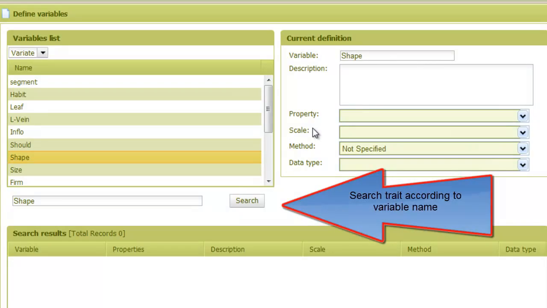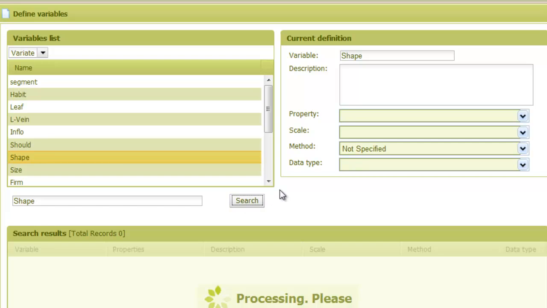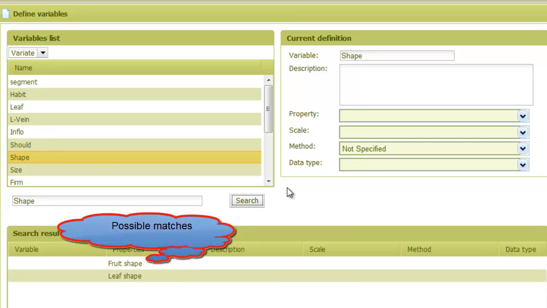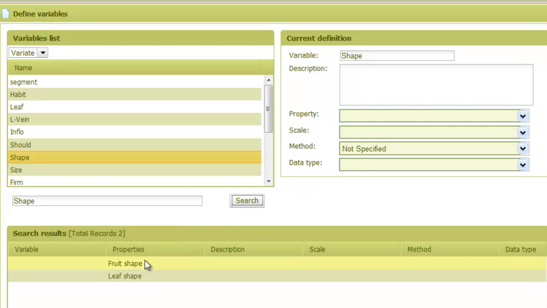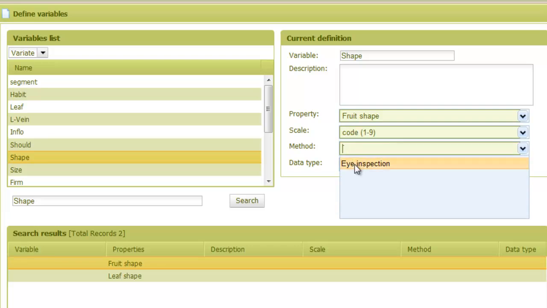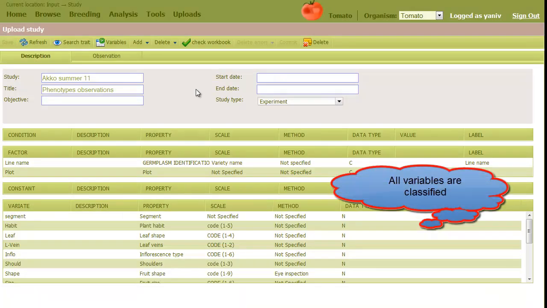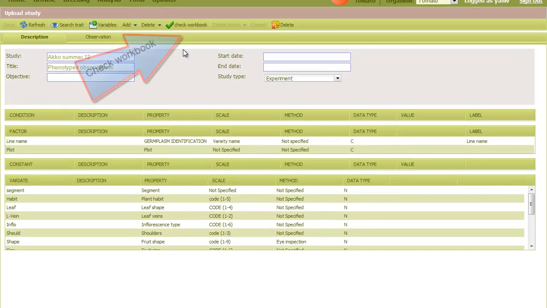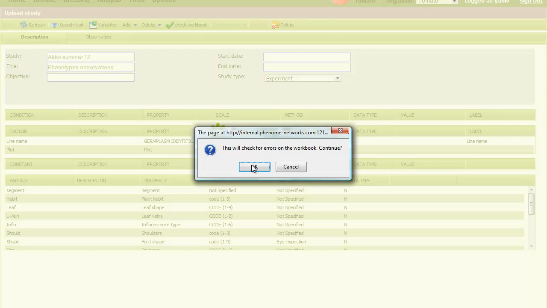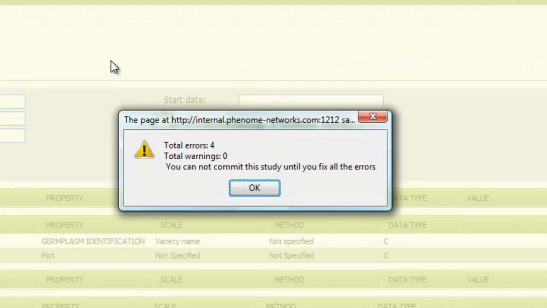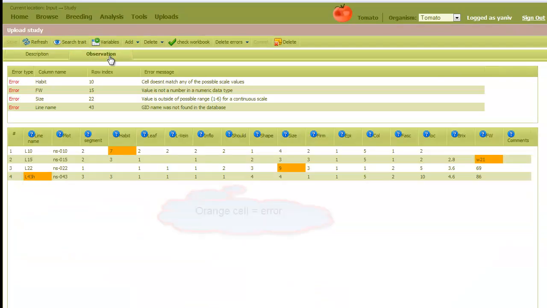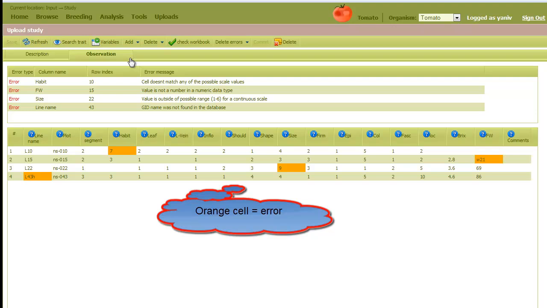If I'm not sure what the trait is, I can search for it. Below appear possible matches, and I select the appropriate one. Once I'm done classifying all variables, I click Save, and the new classifications appear in the appropriate table. Finally, I click on Check Workbook to see if there are any errors. Here I have several errors, and I have to correct them before I can finalize the upload. Errors are indicated by orange cells. Note that only rows with errors are now displayed.